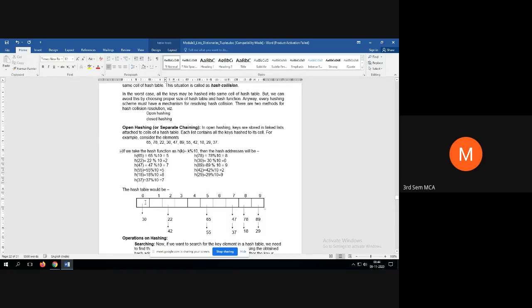So instead of directly storing the elements in a one-dimensional array, that is, inside the hash table, what we do is create a separate list associated with each cell, and its address will be stored in the cell rather than the element itself. This technique is called the open hashing technique.